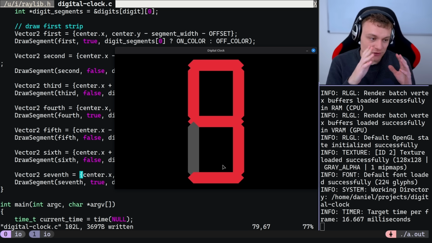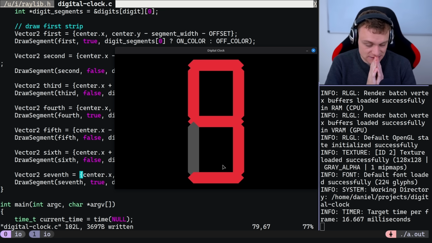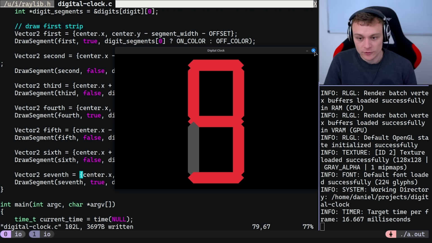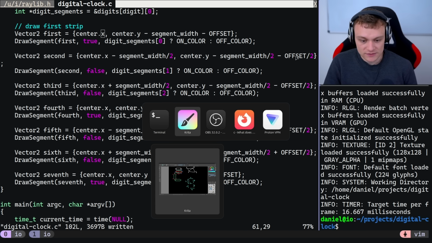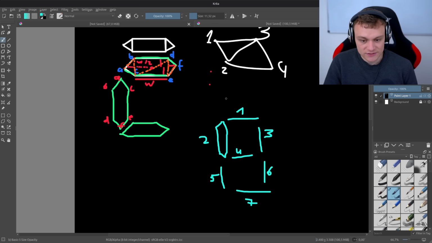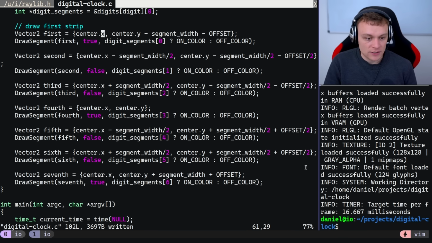We also need to apply the offset to the x-axis. So let's start with the first segment. Here the X is centered, so we don't do anything. I mean, it's located right here, so this doesn't need to be changed. The second one needs to be pulled apart in this direction. The third one needs to be pulled apart in this direction.